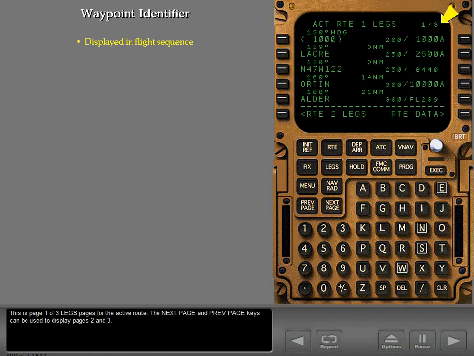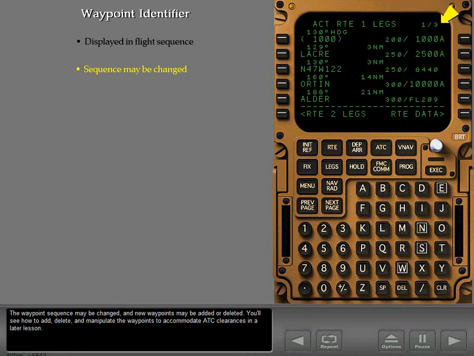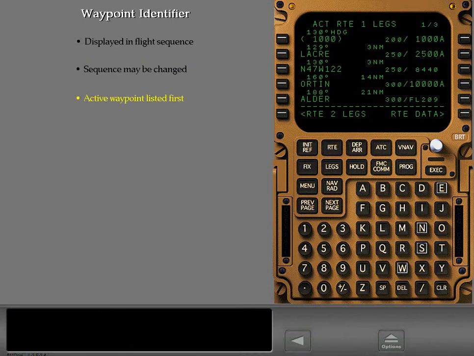This is page 1 of 3 legs pages for the active route. The next page and previous page keys can be used to display pages 2 and 3. The waypoint sequence may be changed and new waypoints may be added or deleted. You'll see how to add, delete, and manipulate the waypoints to accommodate ATC clearances in a later lesson. The first waypoint on active route legs page 1 is the active waypoint.